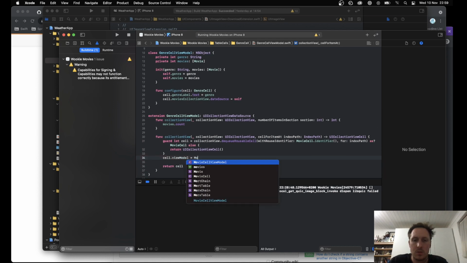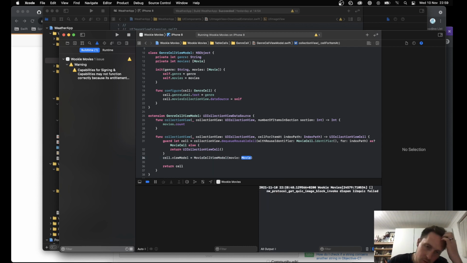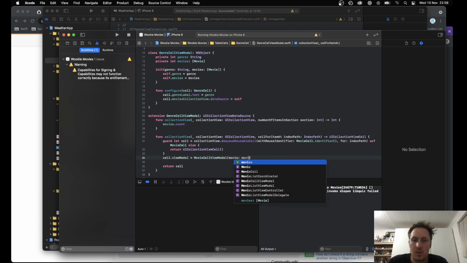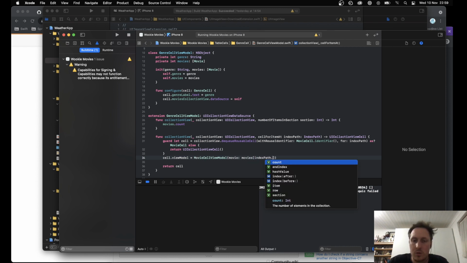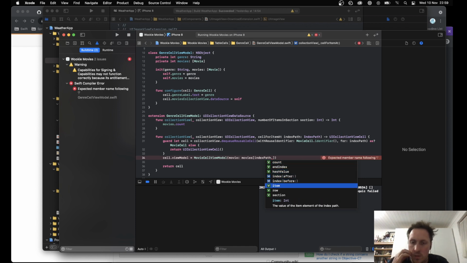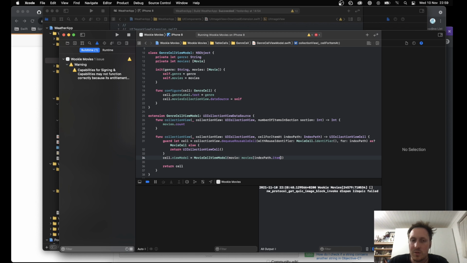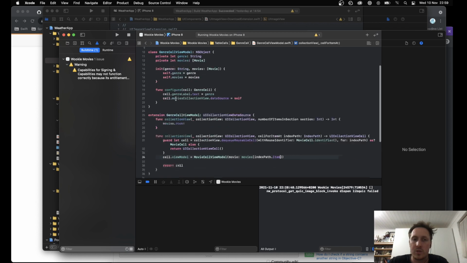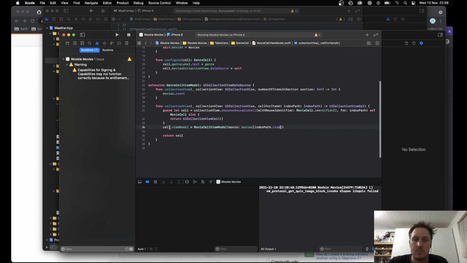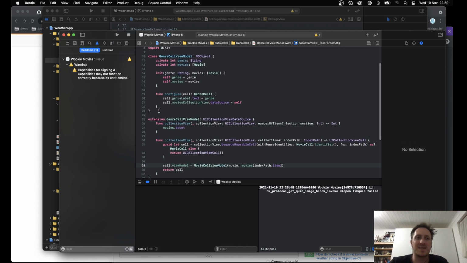equals cell view model movies index path dot item. God, I don't know if this is gonna work, but we're gonna try. How bad can it be? Worst case scenario, it crashes. Worst things have happened.